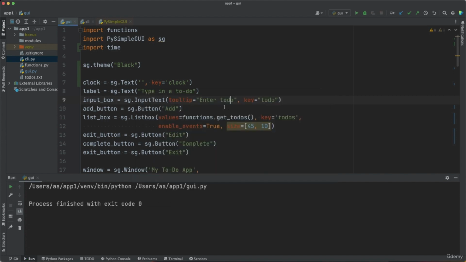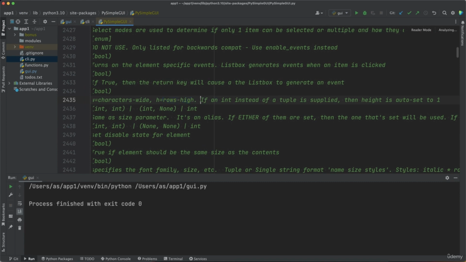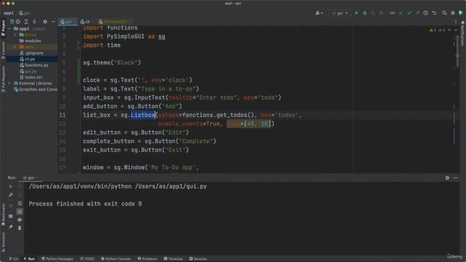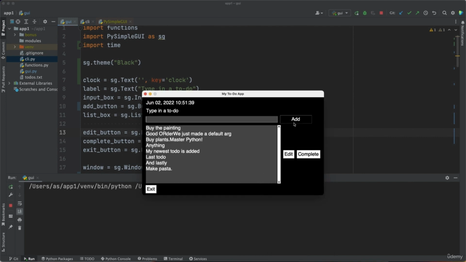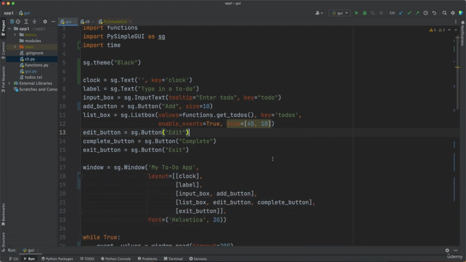That's how sizing works for all the widgets, not only for the list box, but for other widgets as well. And it also says something else. If an int is instead supplied instead of a tuple, then the height is set to 1 by default. So that means you can also give, for example, for a button, you can give the size equal to 10. And you see that the button is now wider. However, the height doesn't change because the height is by default 1 row unit. And that's the idea also about our program.